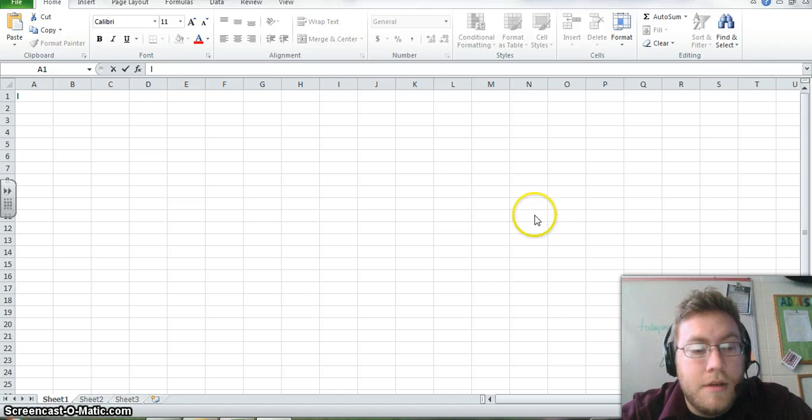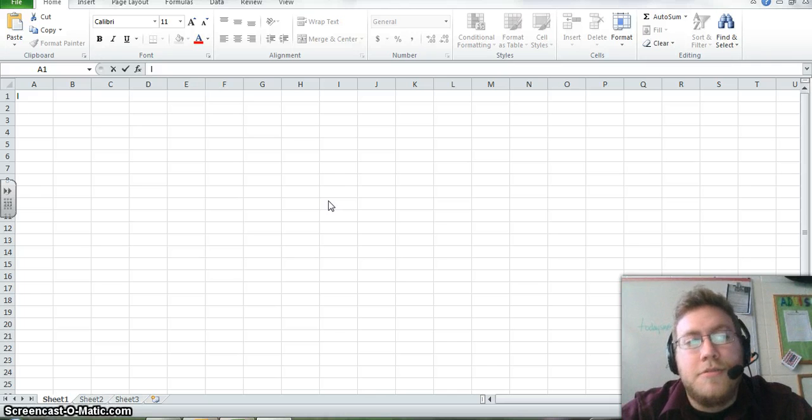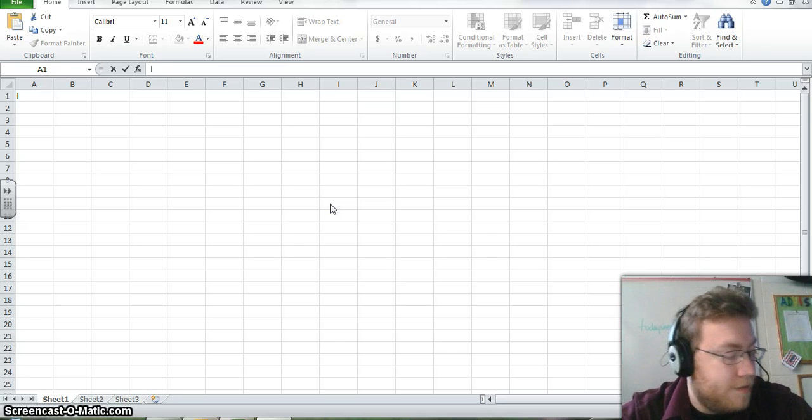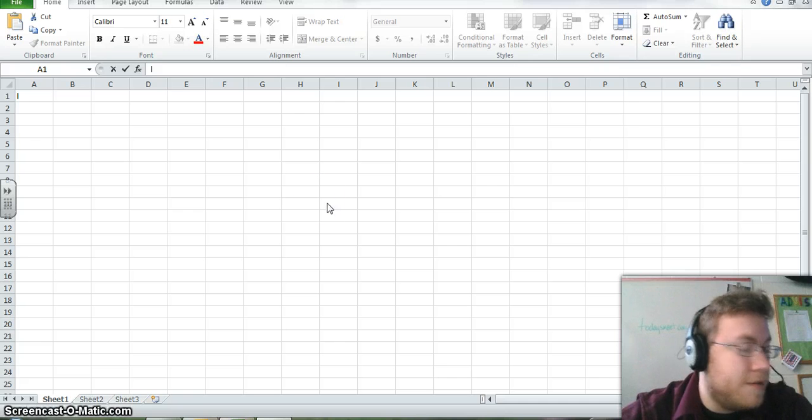Today we're going to do our basic entry of information into Microsoft Excel. The first thing you need to do is open up Microsoft Excel. When you do so, you will see a beautiful spreadsheet that looks just as plain and boring as this one does right here.